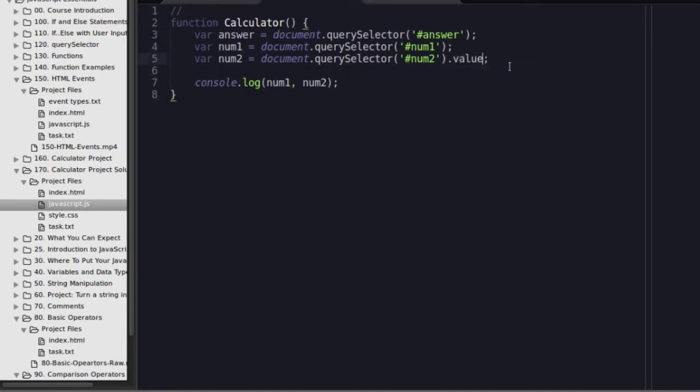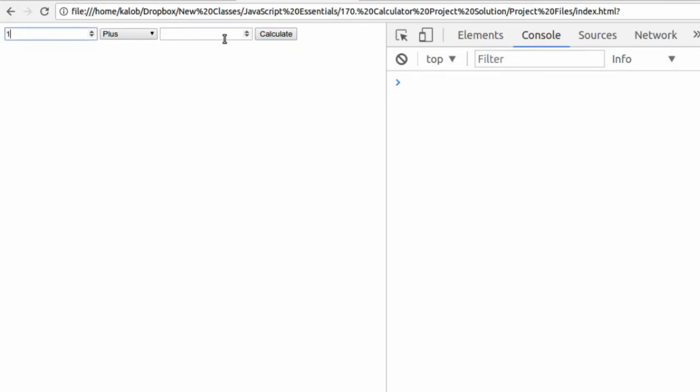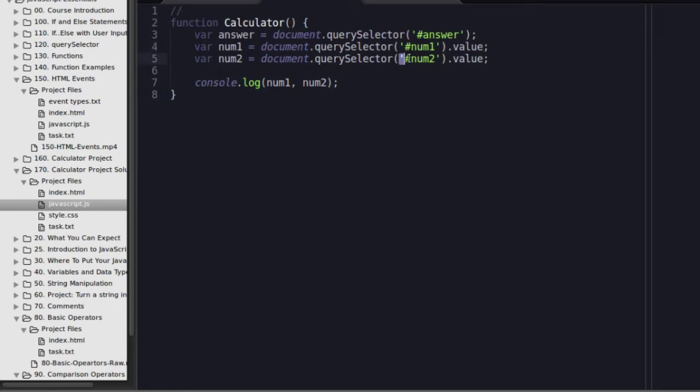As a shortcut, let's just do this. Let's add the value, save, refresh, try it again. There we go. We have 1 and 2. So all we did there was we chained this. Well, actually, it's technically not chaining because we didn't use any methods or functions. All we did was say, hey, document, find num2, and then get the value of it, and store that in a variable called num2. That's all it is.